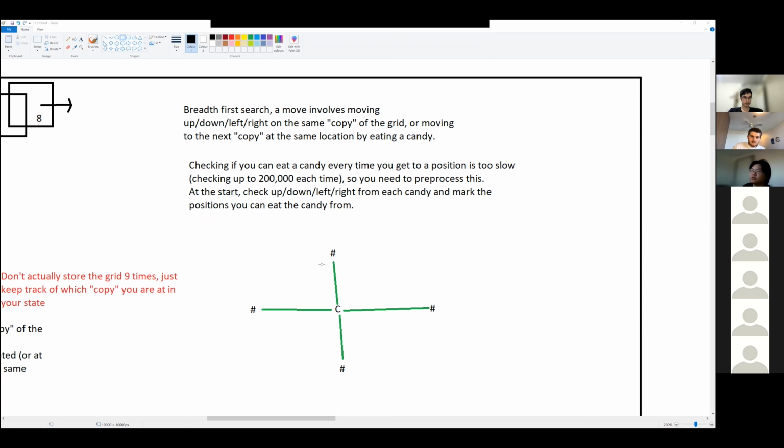So what we can do instead is pre-process the candies. At the very start, we have a candy here in the middle, and we just go up, down, left, right from it until we meet one of the blocks, so we reach the edge. And we mark everything in these straight lines as: I can eat candy C from here. I can eat candy C from here. I can eat candy C from here. And for everything outside of these straight lines, I cannot eat candy C.